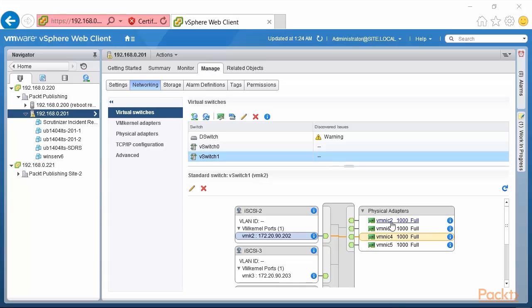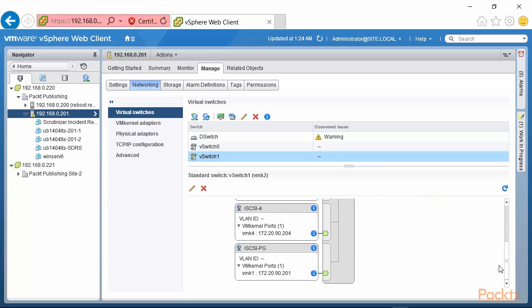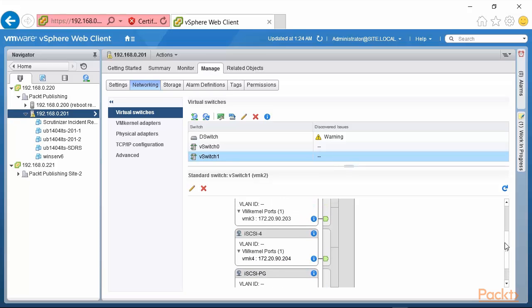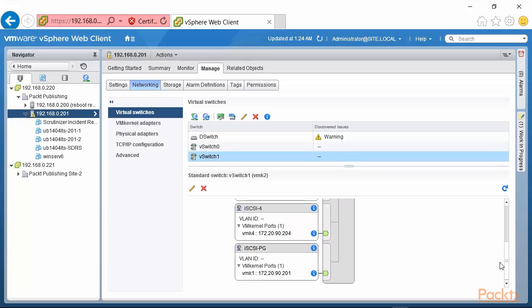Okay, iSCSI, as you know, uses a VM kernel, so let's see what I have here. I have many VM kernels, so let's look at VMK1. It has an address of 172.20.90.201, and it's in my initial port group. And then I have IP addresses for those kernels that go up from 202 to 203 to 204. So basically from 90.201 through 90.204.